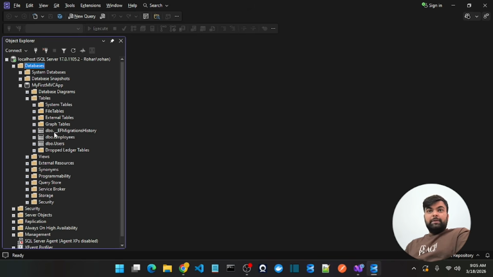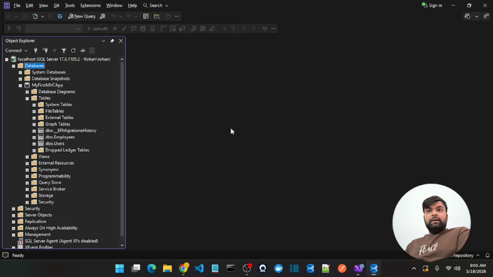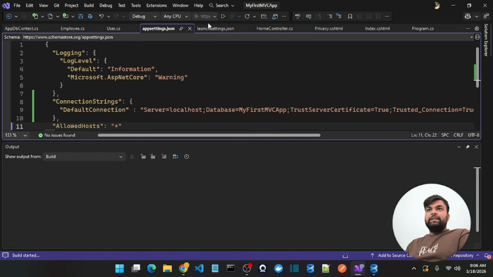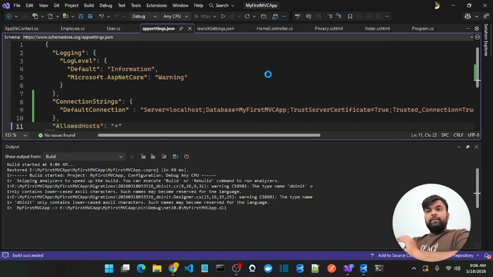And the third table is automatically created, which is the underscore EF migrations history. Whenever you run the migration command again and again, it keeps maintaining the records, the history related to the migrations. I hope you love this thing about the migrations. We have connected our entities to the database. Now it's time to run the application and see how it looks.